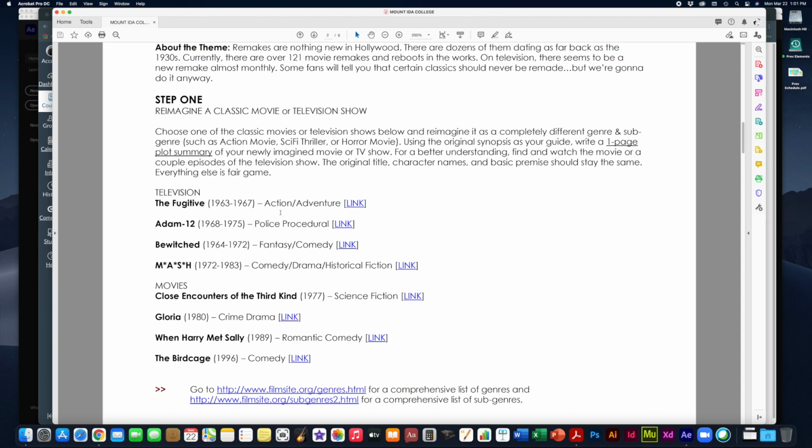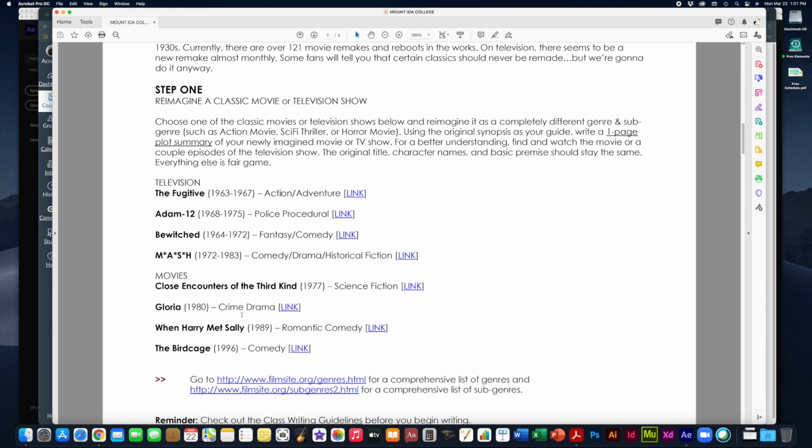Maybe you want to turn that into a romantic comedy. So you're going to go through the process of reimagining it. Of course, remember to go through the steps. Be sure to understand the variety of genres and subgenres that are available to you. Either read the plot synopsis for each of these, or go out and watch them.